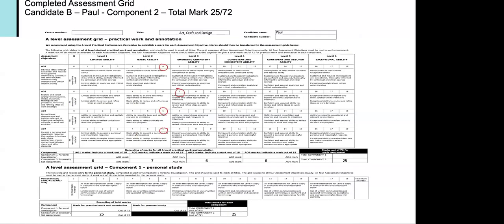And when you combine them together, you can see 6, 7, 6, 6 is fairly consistent across top of level 2, just a little bit more experimental in AO2. But AO1, 3 and 4 are very much the same, and a total mark of 25. I think you all did really well on that one by the looks of it, from what I can see in the chat box.